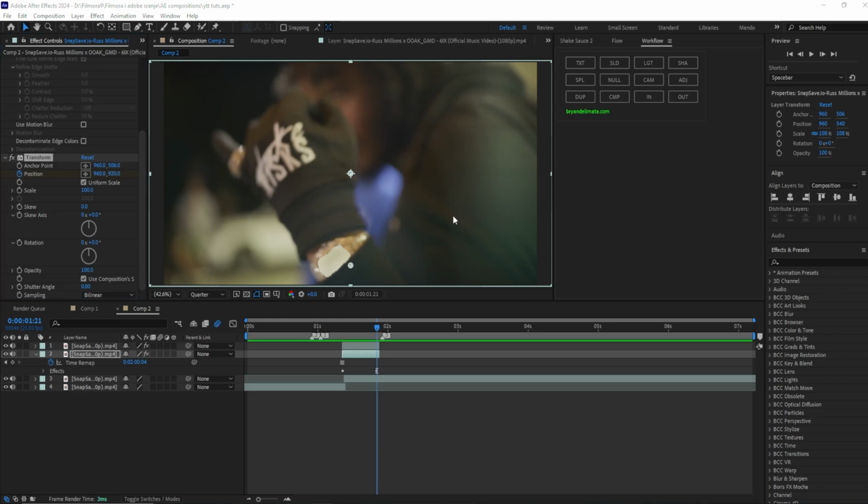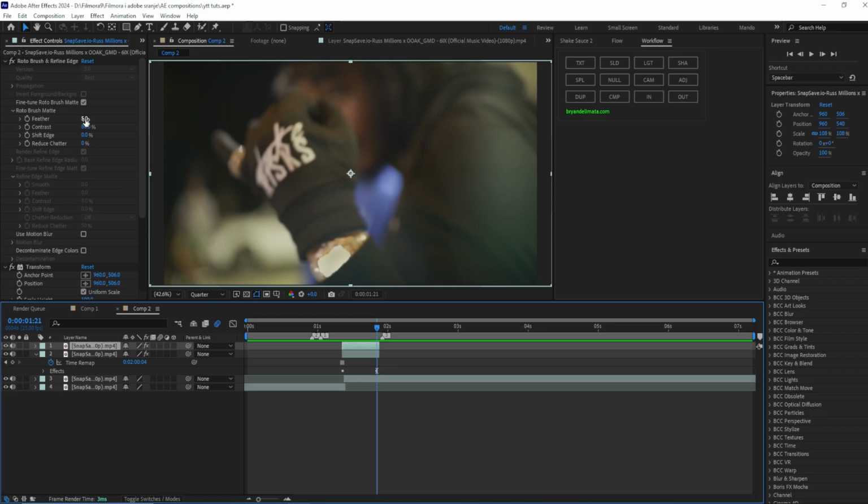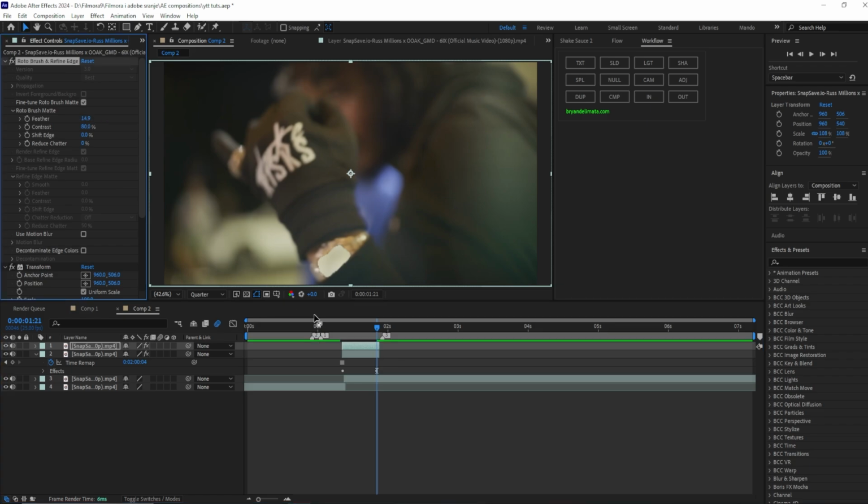Now if it looks like this, you want to head over to the top layer and play around with the feather settings. That just makes the whole video a lot smoother.